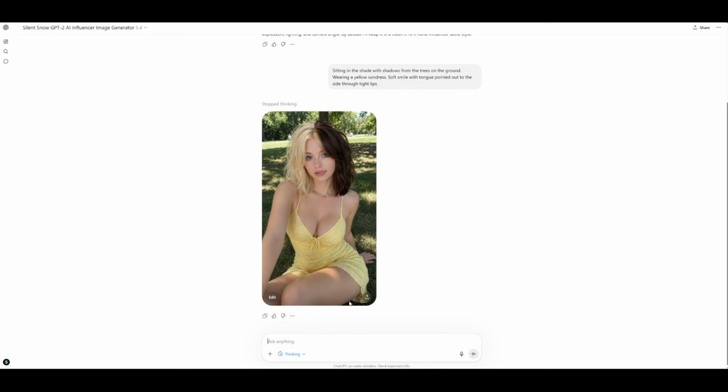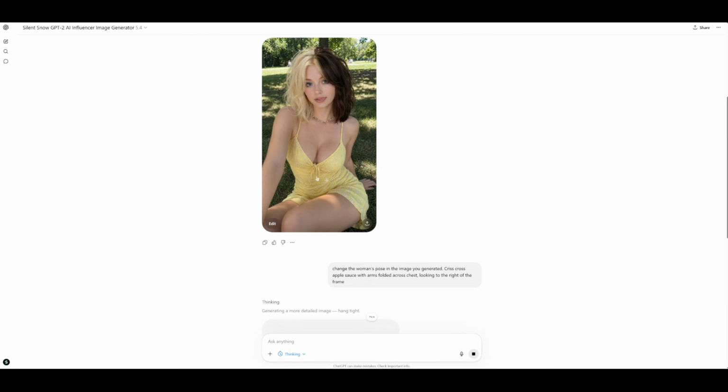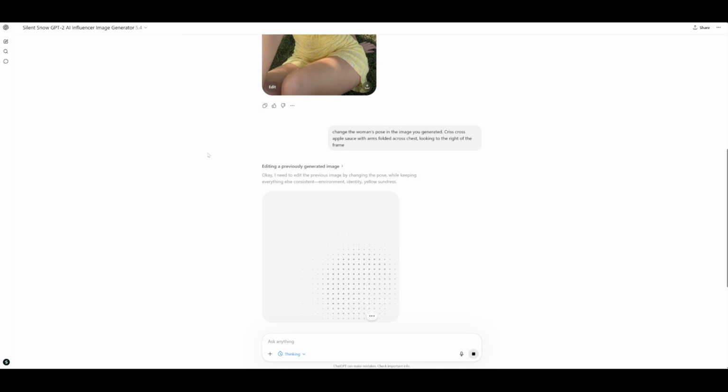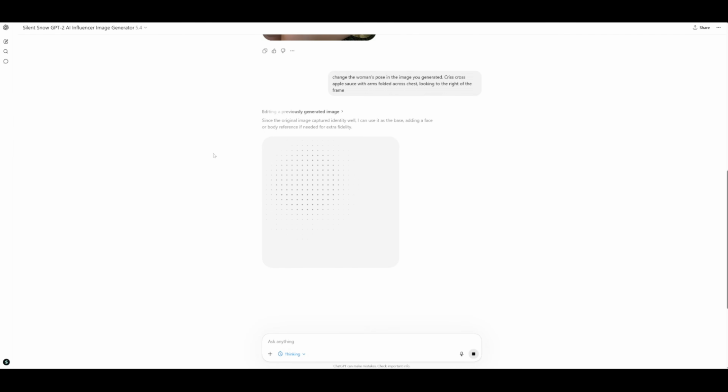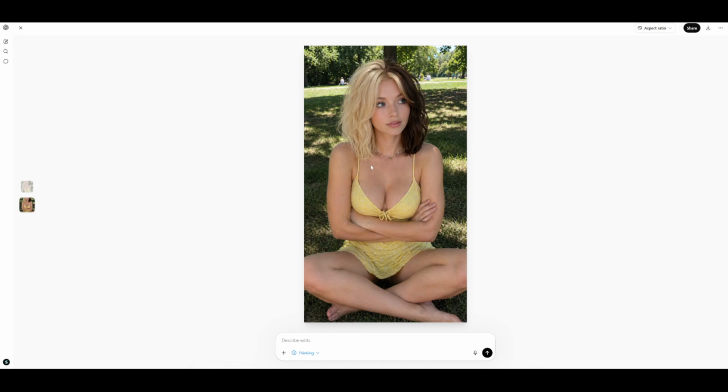So now let's go ahead and say, change the woman's pose in the image you generated, crisscross applesauce with arms folded across chest looking to the right of the frame. So now it's going to take that same image and adjust the pose. So that's kind of how you can quickly make carousels or multiple frames from the same environment. And here you go. And honestly, I'm kind of surprised that this went through.